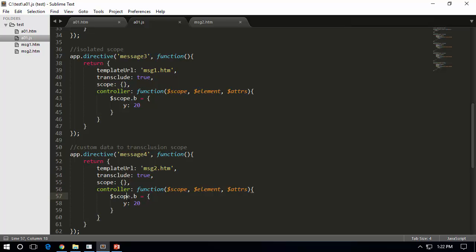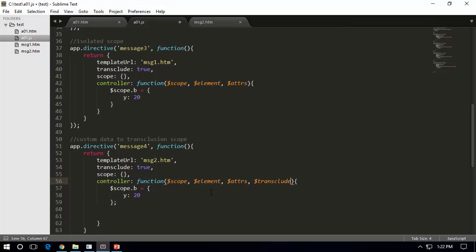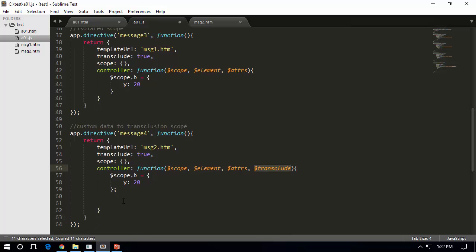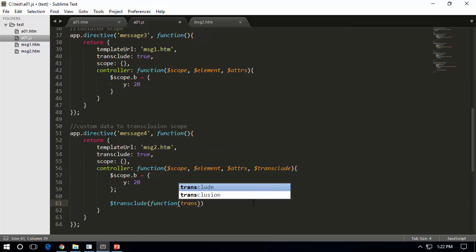So in the controller, I create scope object P with no issues. So let me close this. The first thing, I need to have access to the transclude function. So I ask AngularJS to give me the transclude function here. I'm going to use the transclude function in the form of a clone linking function, which essentially will give me the trans element.